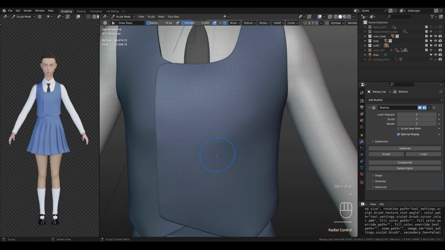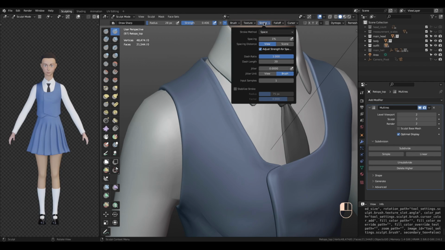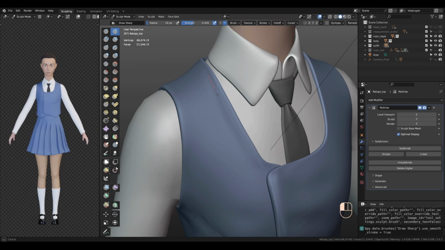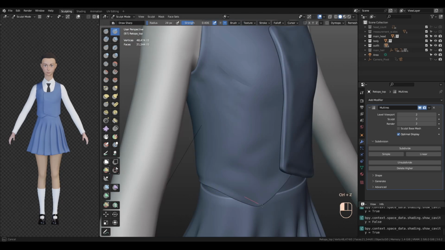Add the multi-res modifier to the suit and you can start sculpting. Click subdivide whenever you want to go up in detail. I'm stabilizing the stroke here so that you get smooth lines. Do this for the entire lining of the suit. This will be helpful when we bake the ambient occlusion map in Substance Painter.